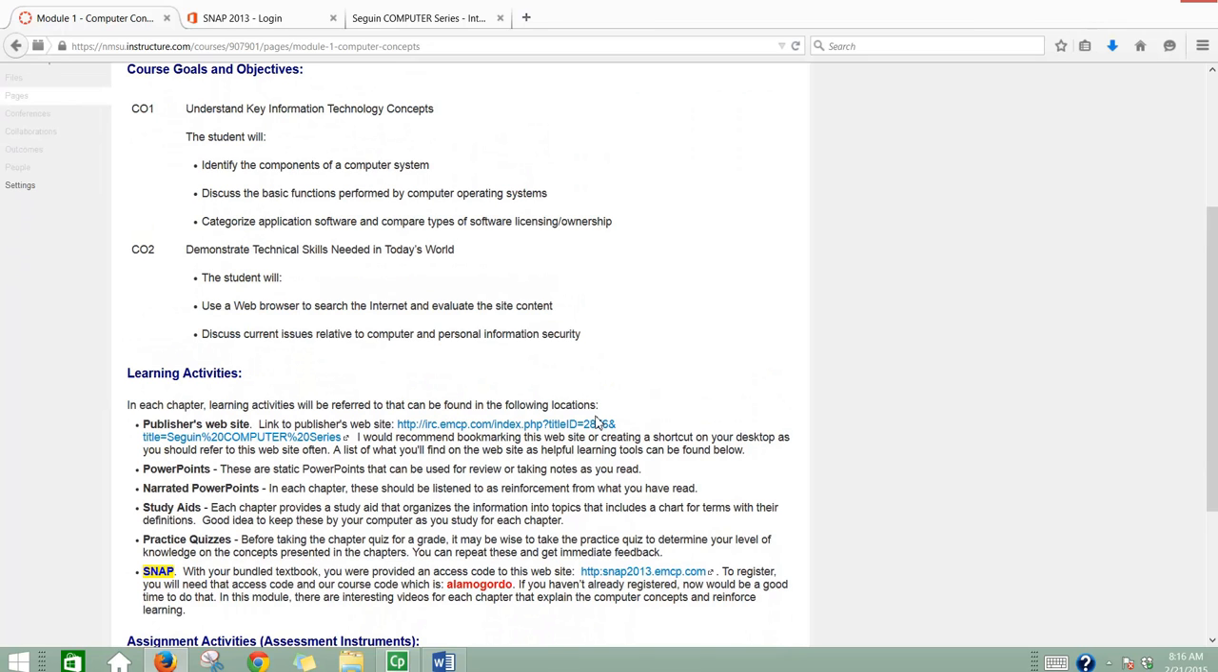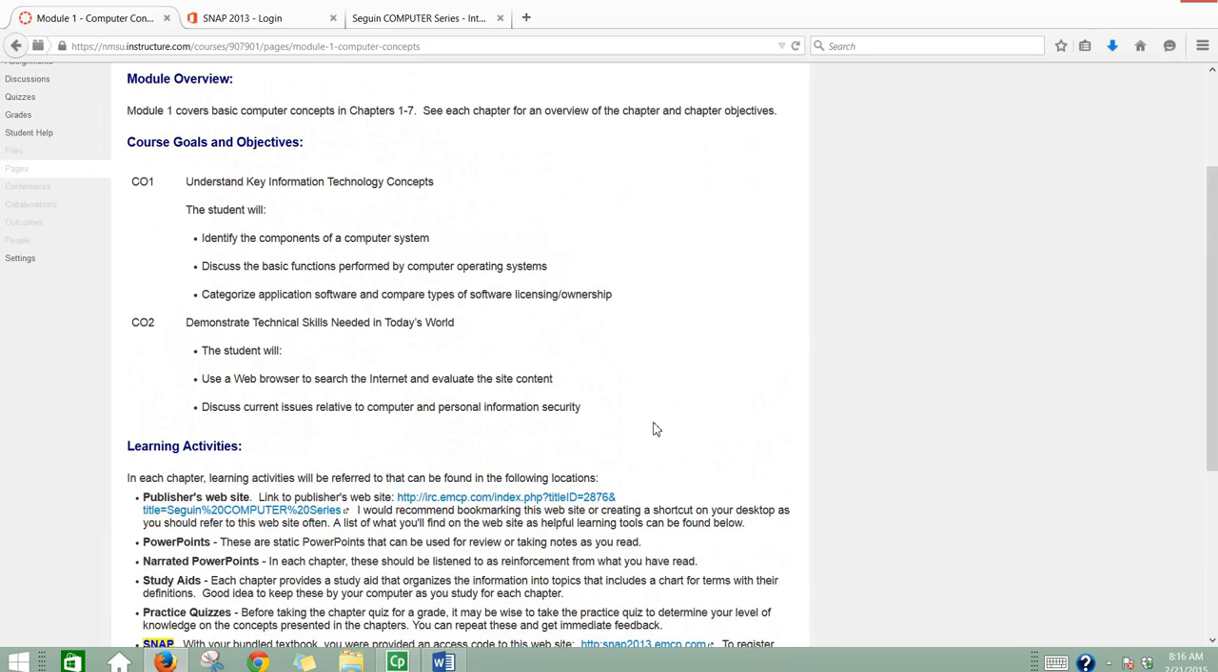And then in a couple of the chapters, 4 and 5, you'll have some short projects where you'll take a screenshot of your screen after you've organized some folders. In other words, using some of the basic functions of a computer operating system, and you'll demonstrate that. End of this brief video over Module 1.